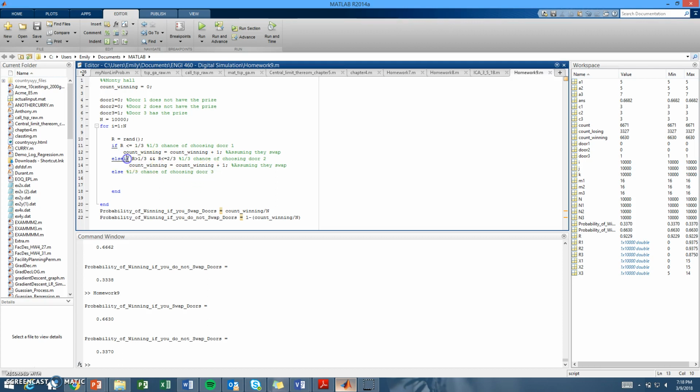And the same scenario for door number 2. If they pick door number 2, the host is going to reveal to them door number 1, and so they're going to swap. We assume that they always swap, and so they'll pick door number 3. Now, else being the remaining 1/3 of our probability, if they choose that one initially, we don't count it up because obviously they wouldn't want to swap it.